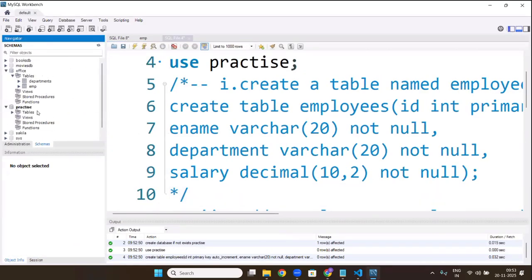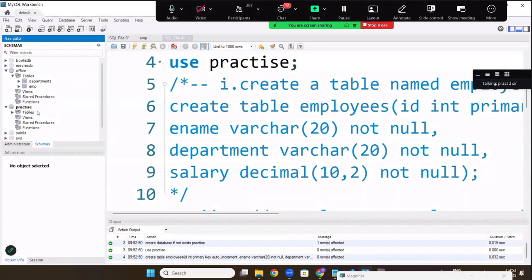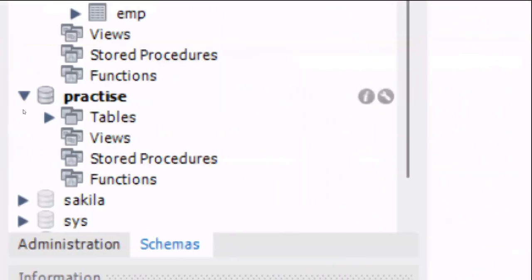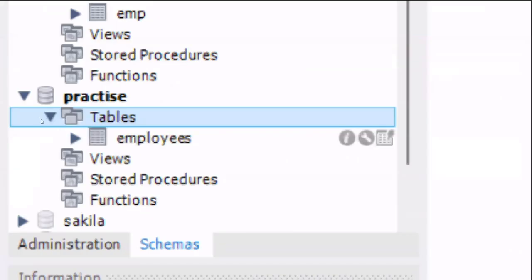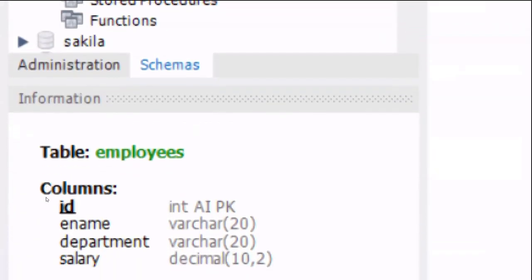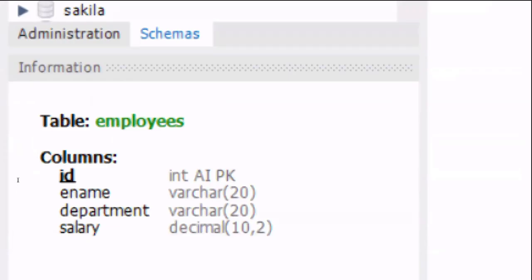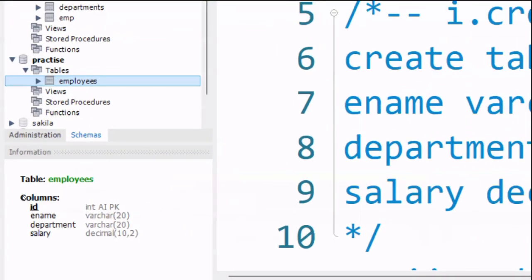Can you see here one database is created? What is the database name? In that, one table is there. What is the table name? In this employees table, what are there? ID, e-name, department, salary. I did not add the email and all. Only the first question I did. For the first question, I created one database, I used that database, and I created one table. Any question? No. One query at a time.